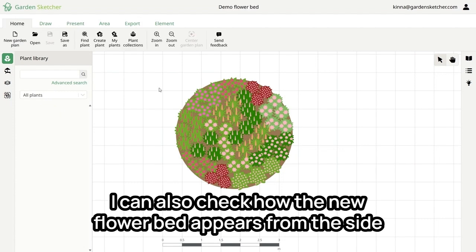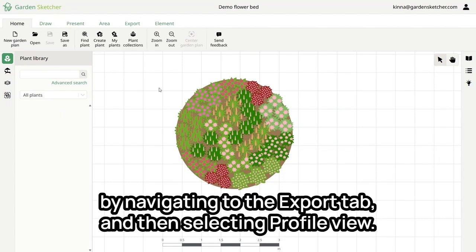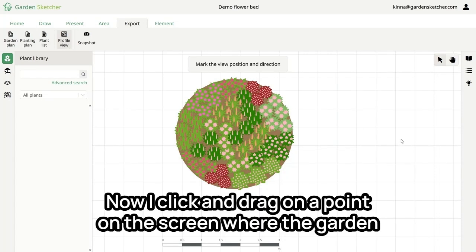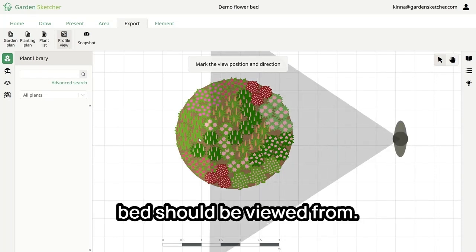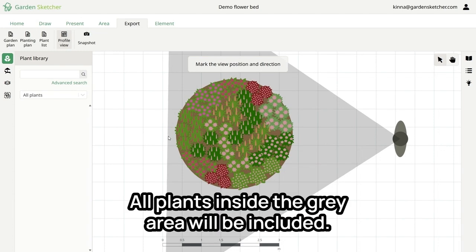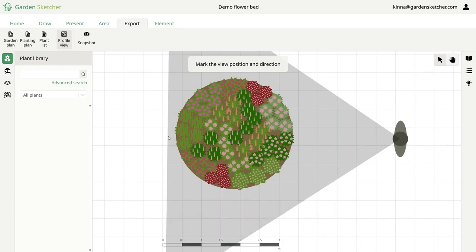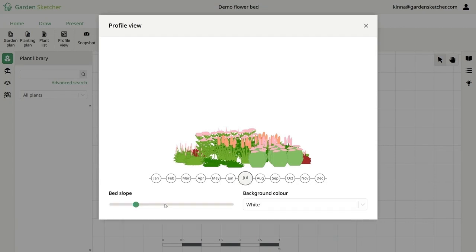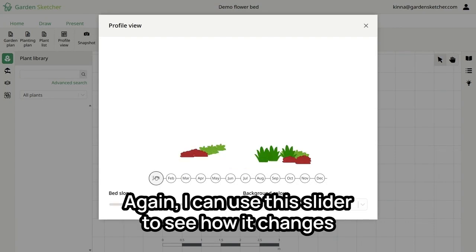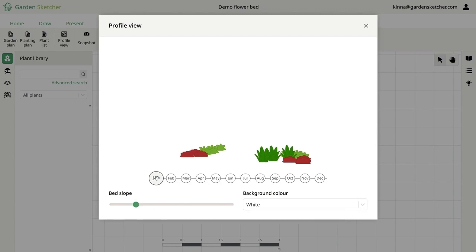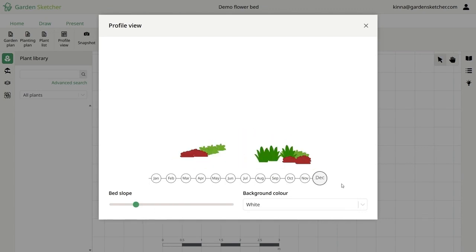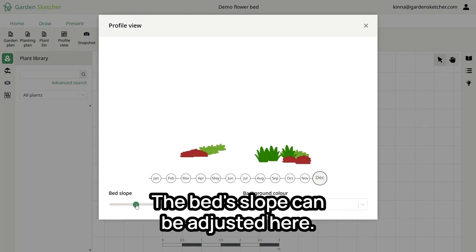I can also check how the new flower bed appears from the side by navigating to the Export tab and then selecting Profile View. Now I click and drag on a point on the screen where the garden bed should be viewed from. All plants inside the gray area will be included. Then I release, and I can see a visualization of the flower bed. Again, I can use this slider to see how it changes throughout the season. The bed's slope can be adjusted here.